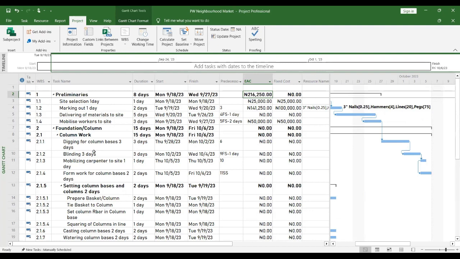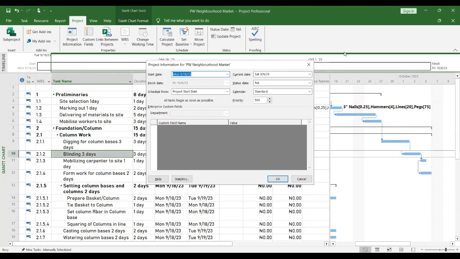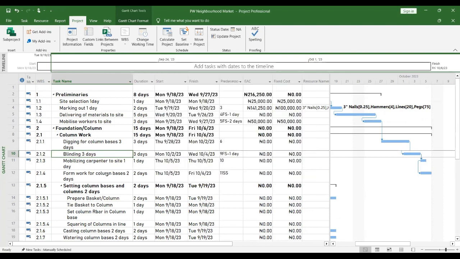But maybe let me just do blinded 2.1.2. Let me just do that. How do we go there now? Remind me. I want to assign materials to blinded. Mr. Wesley. Mr. Ini, can you take me there?